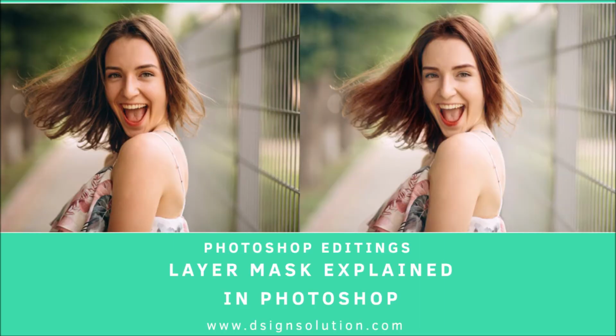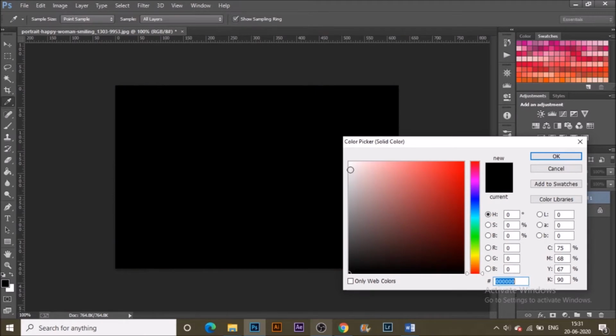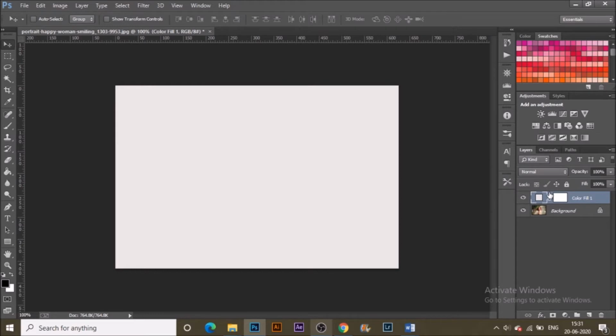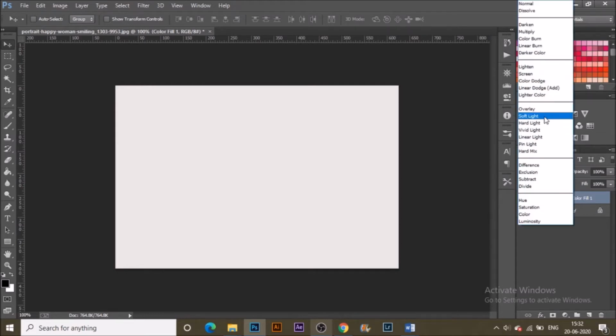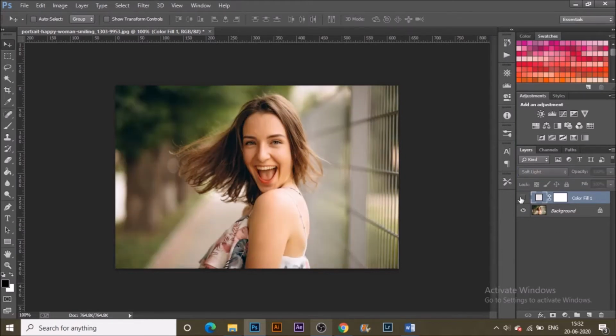Today I'm going to explain the layer masks in Photoshop that you will be needing to make Photoshop edits. For this I have opened a photograph in Photoshop, and now in the layer panel I'm selecting a solid color adjustment layer. Firstly I'm making a gray color adjustment layer with a soft light blend mode. And you see that this is brightening up the photograph.